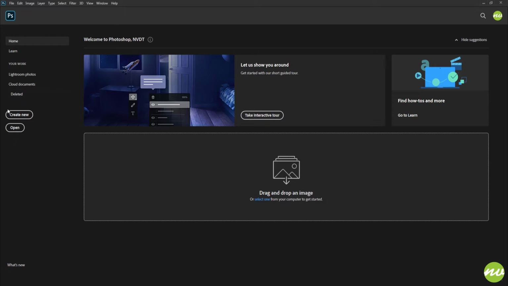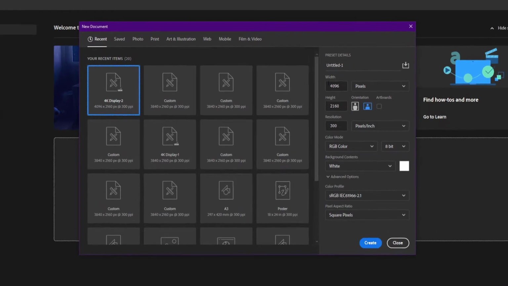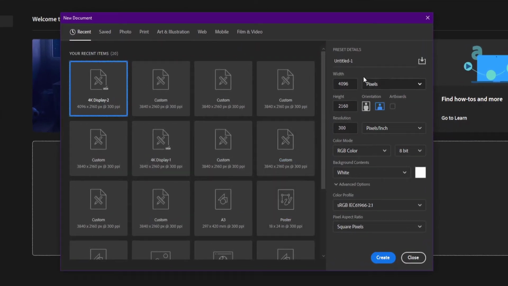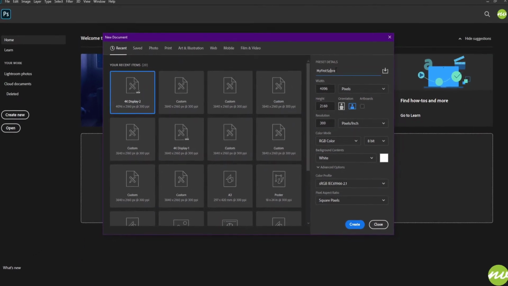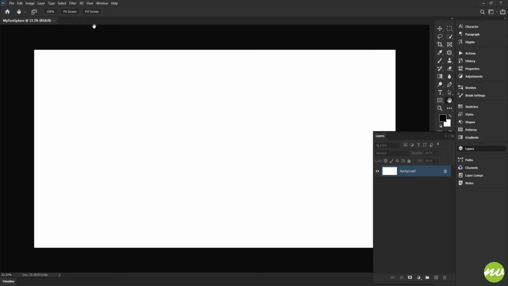I'm going to do this by going to create new. I'm not going to go to open, and you're more than welcome to copy these dimensions if you want. I'm going to go ahead and name this now, and go ahead, oops, I added that backwards. There we go. And click create. And this is our document.